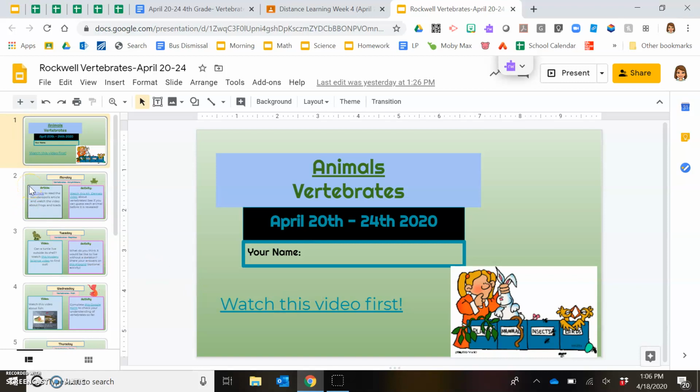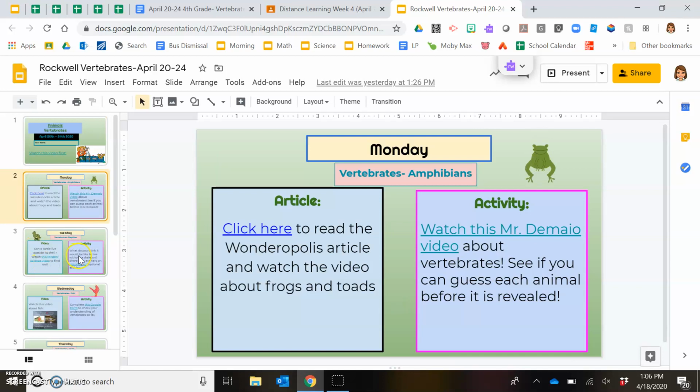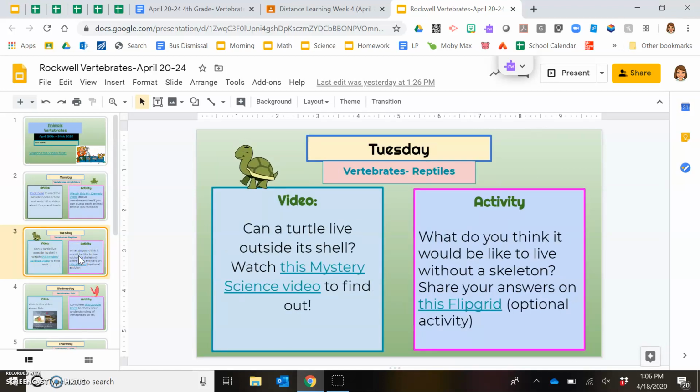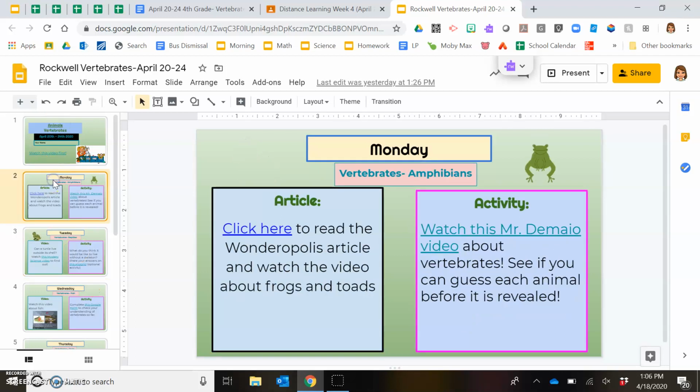Each day of the week will have its own slide. So on Monday, you only need to do Monday's slide. On Tuesday, you only have to do Tuesday's slide, so on and so forth for the rest of the week. So on Monday, you will be reading a Wonderopolis article and watching the video about frogs and toads. Now remember, you can have Wonderopolis read the article to you. That's always an option for you.